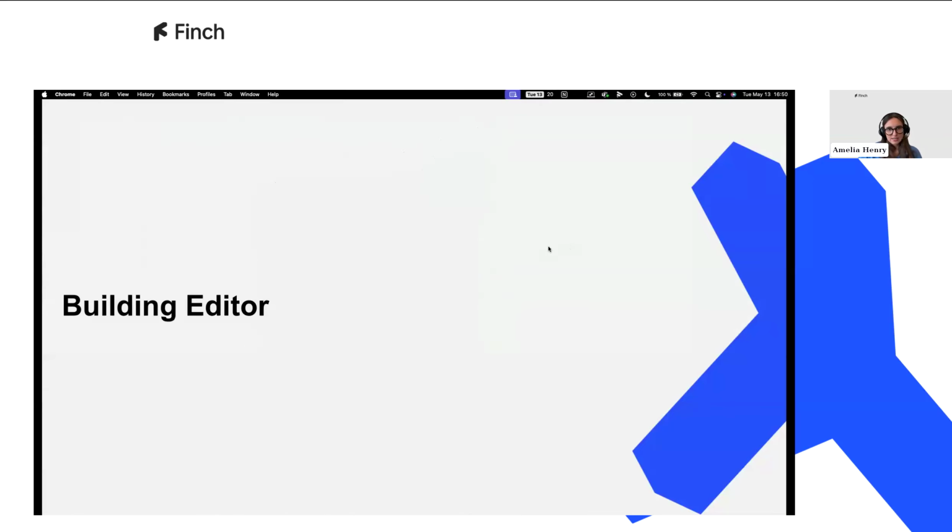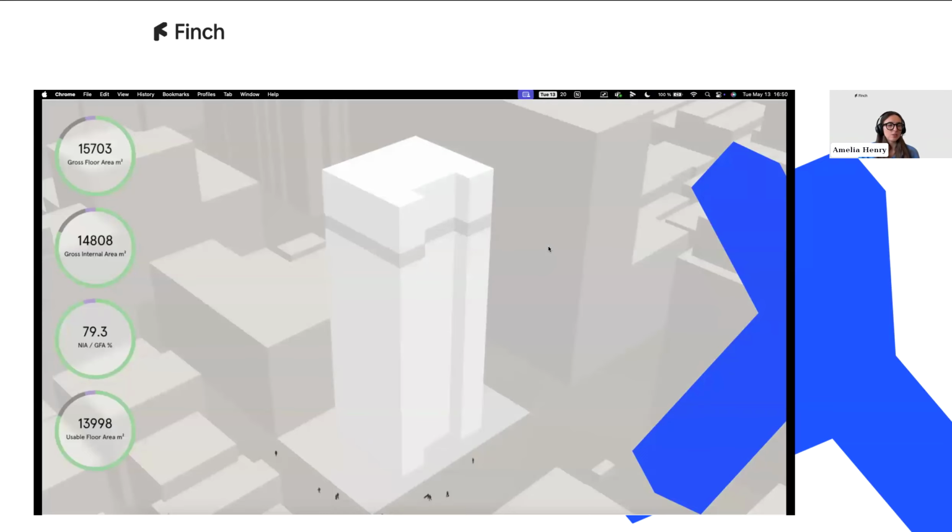We also have some more exciting things to come. In Q4, we're planning on launching our building editor. So we hear a lot that those of you who aren't Rhino, Revit or Forma users want to find another way into Finch. So by enabling users to actually start directly in Finch and create their masses there, we're opening up to those users who aren't in one of those softwares and also making it a bit easier for some of our existing users to start in Finch as well.